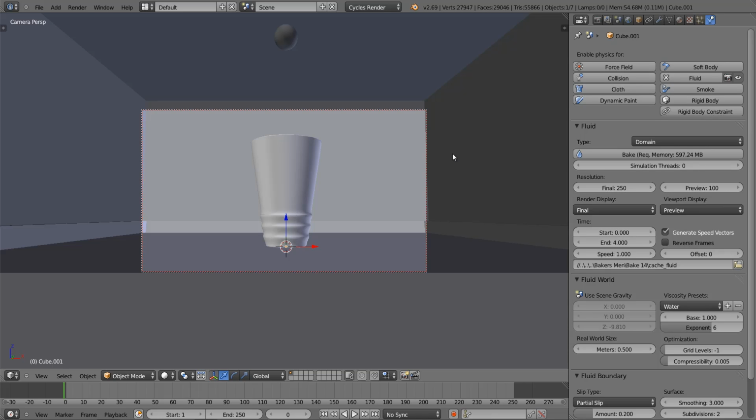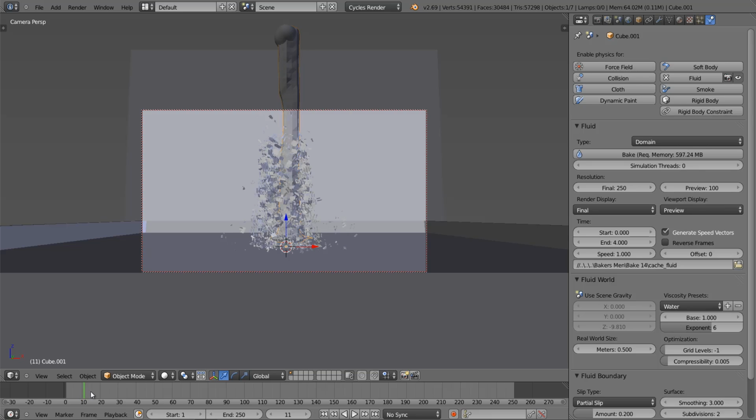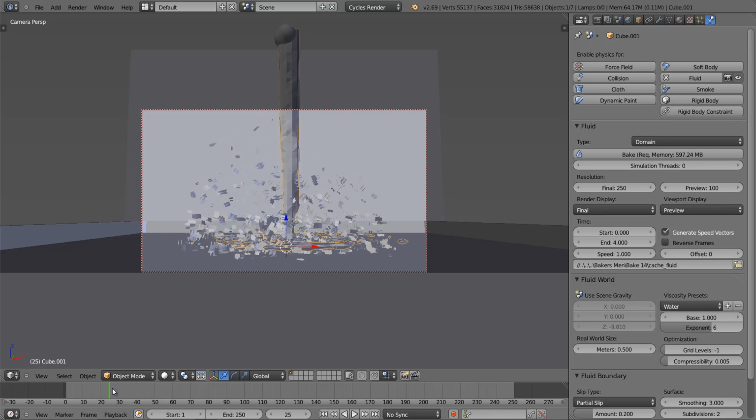Go ahead and select your domain and hit the golden bake button. So this is going to take a little bit. I always get Blender looking like it's about ready to crash, but it doesn't. So I'll come back once I have enough in the scene to work with, and we can make a final image. Alright, so I've just baked out the first 30 frames of the fluid simulator.